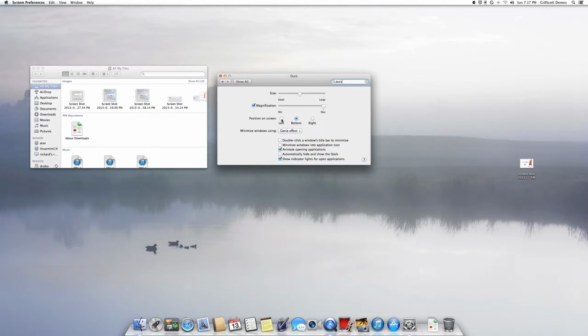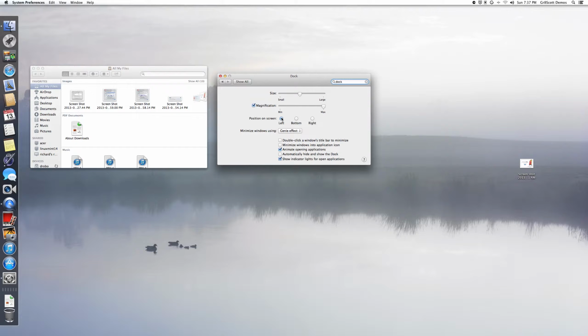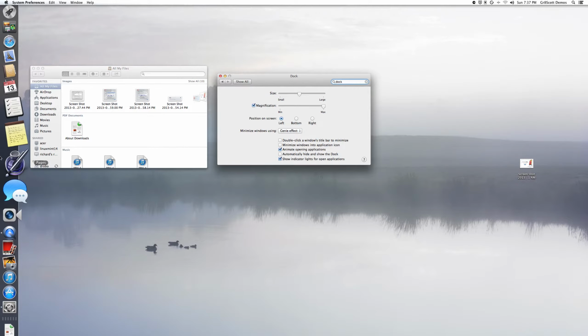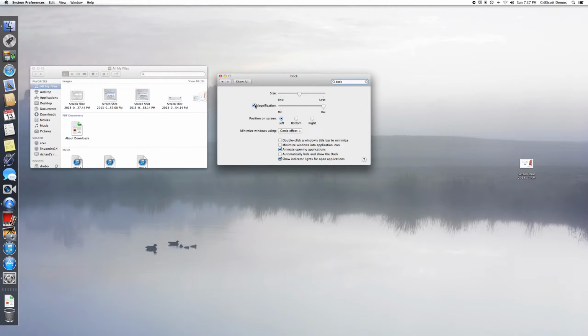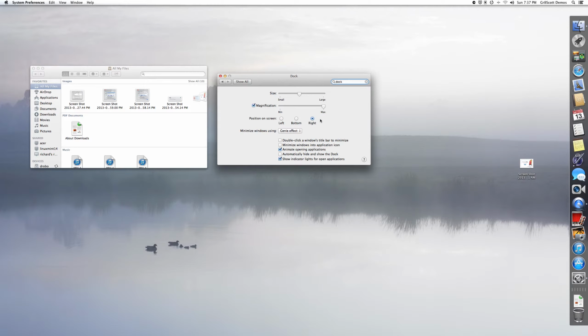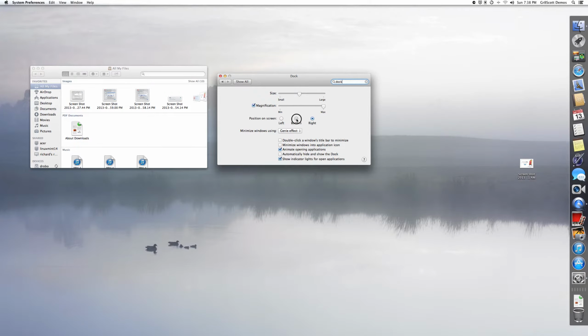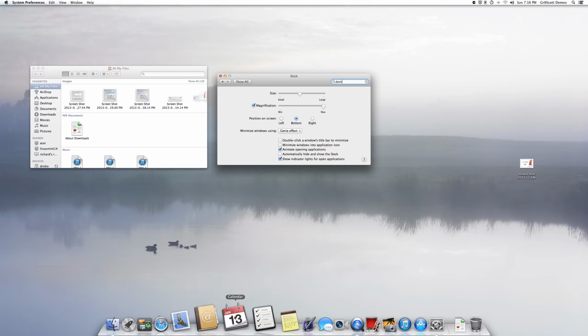But if we click left, it moves it over to the left side of the screen, and if you notice, the magnification continues there, or we can turn it off and then just be on the left hand side without the magnification. Turn the magnification back on, switch over to the right, and much the same. And it's really just a matter of preference, but for the sake of the demo, I'm going to leave it on the bottom.